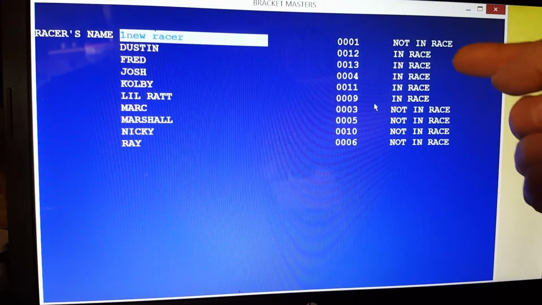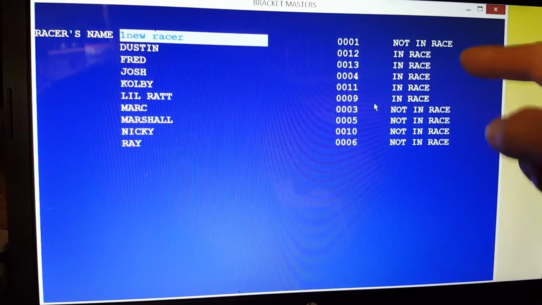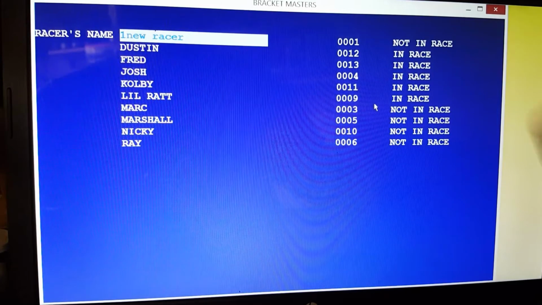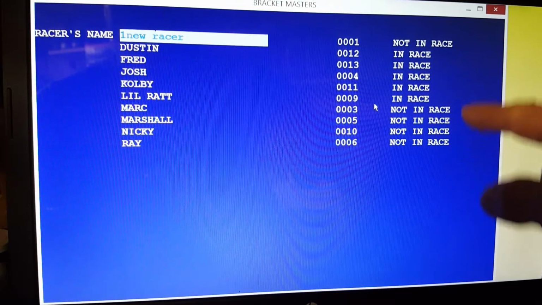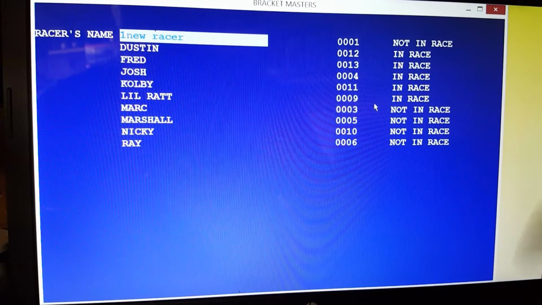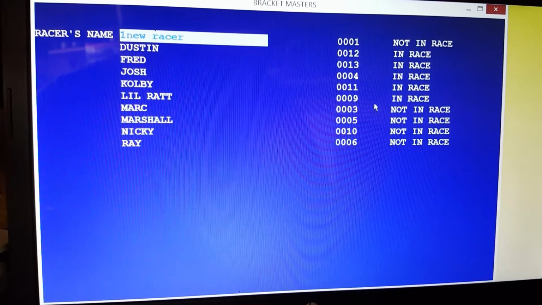If you'll see, the last race I had Dustin, Fred, Josh, Kobe, and Little Rat. 5 guys, and they're in the race. Mark, Marshall, Nikki, and Ray are not in the race. We can very simply add Mark to the race by clicking on his name and selecting add to the race. Just that simple. Didn't have to type in a car, didn't have to type in anything, assuming that he's going to run the cars that he raced in the previous race.